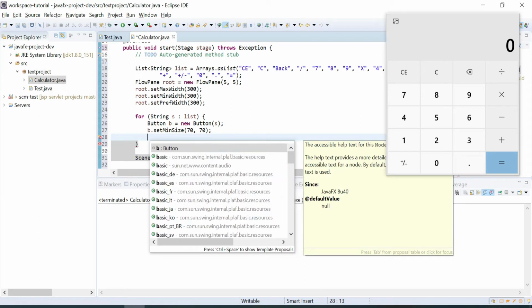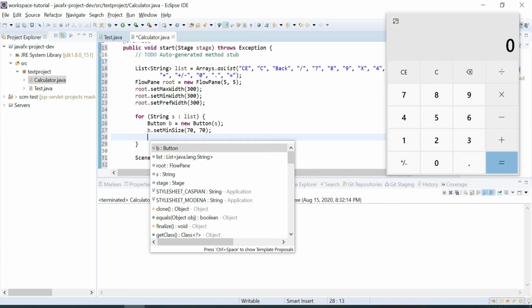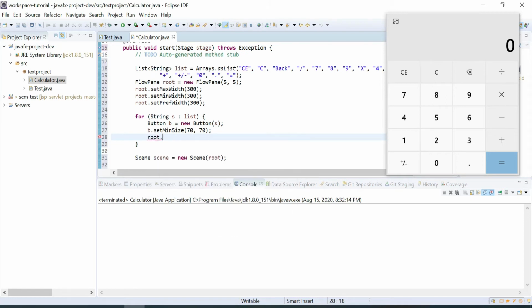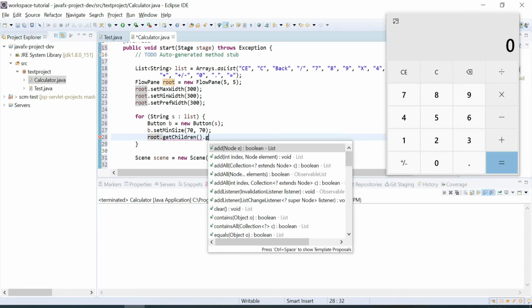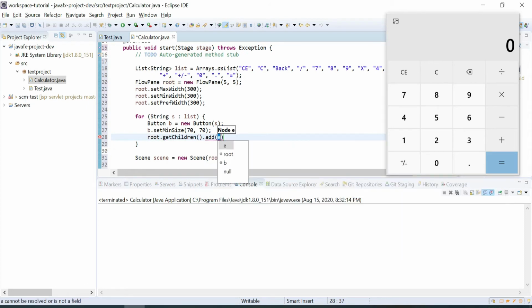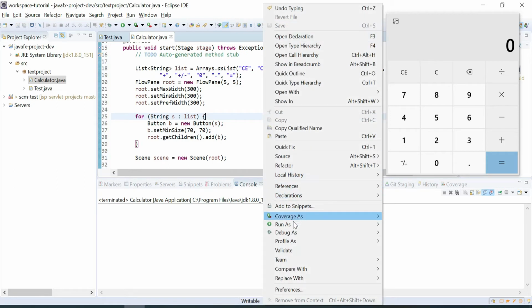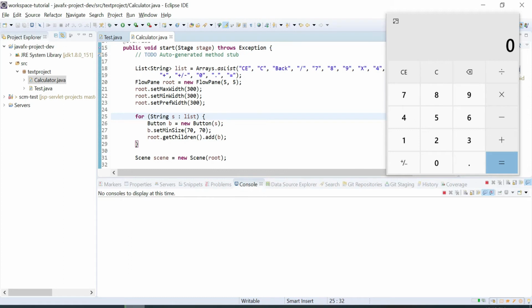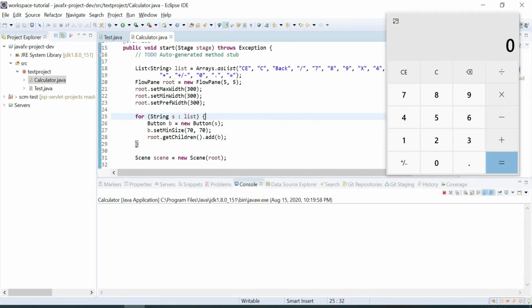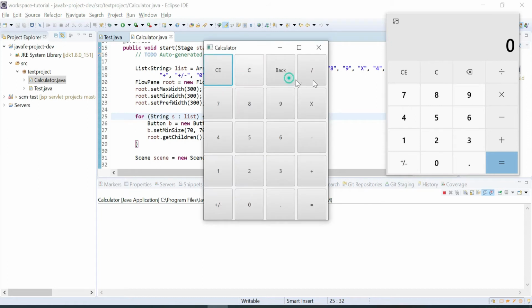Button dot. We'll say the root object dot get the children dot add button. Now after this, root we have added here, let's check the view. Yeah, here we go. So we got this entire view with the button objects.